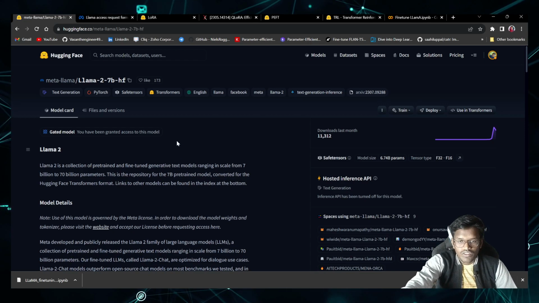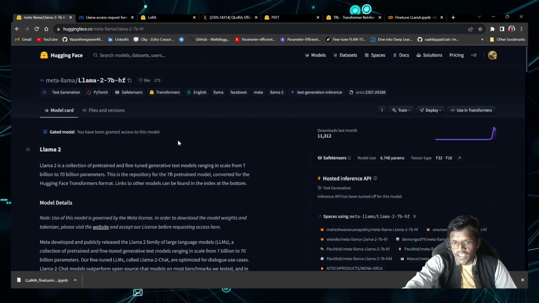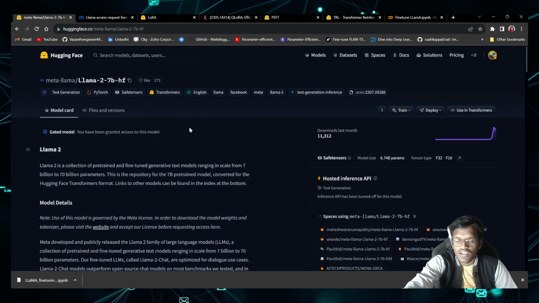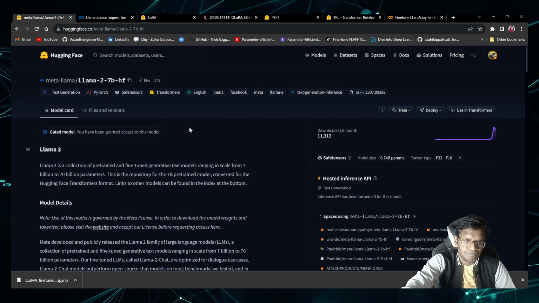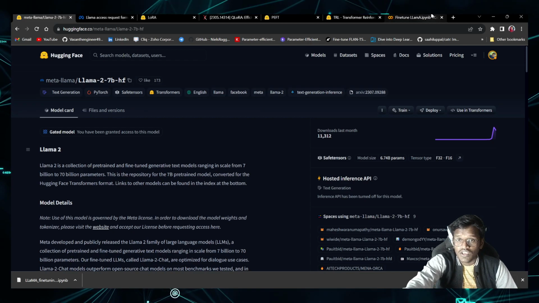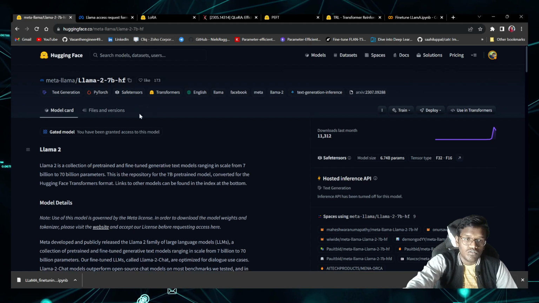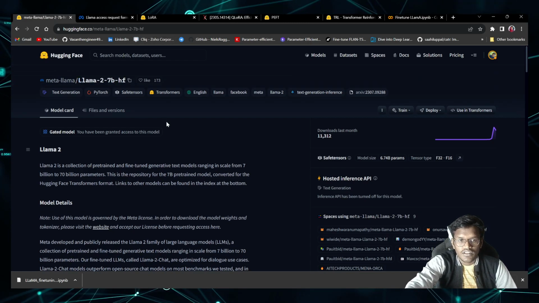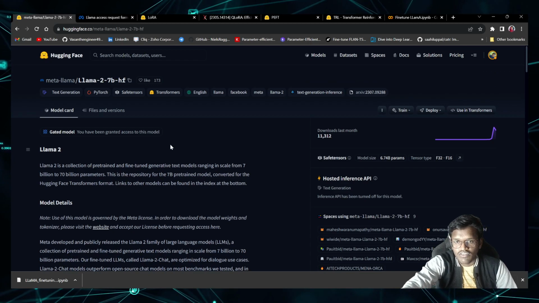Once you click that, within a day you will get access. You will get a mail from Hugging Face itself stating that you got access for Llama 2. Once that is done, only then can you do this. I have got my access, so let us start implementing the fine tuning.